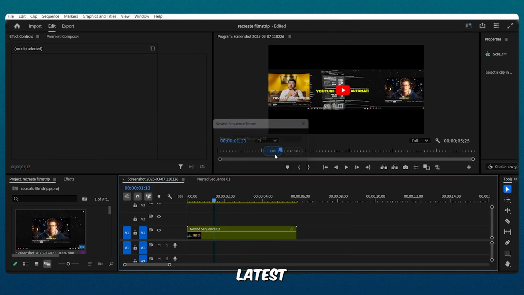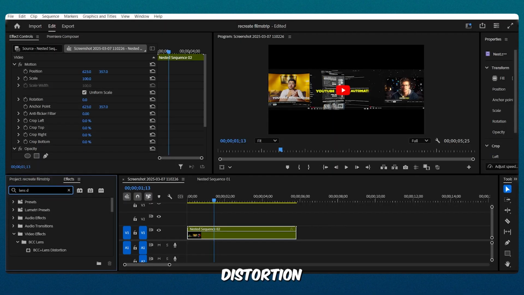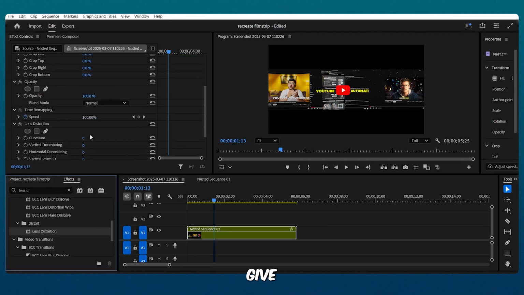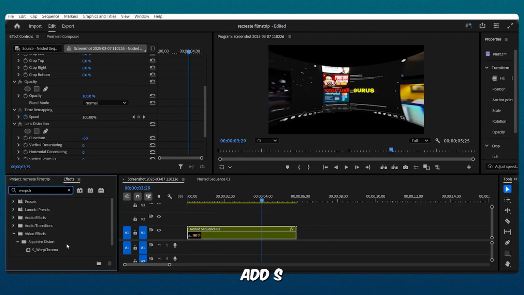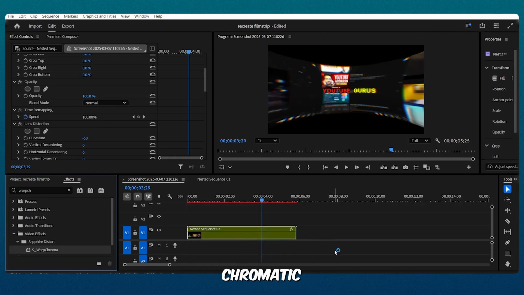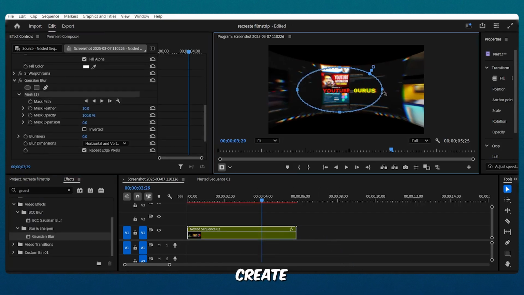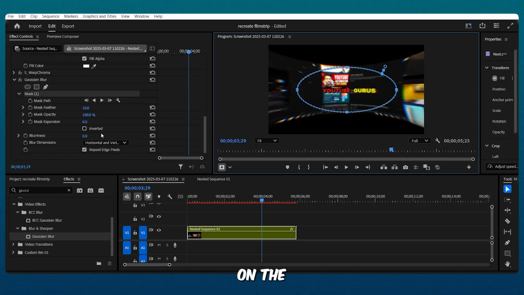Now let's work on the latest nested sequence. Add lens distortion with minus 50 curvature to give the wide FPV look. Add S_warp chroma from the Sapphire plugin to give this nice chromatic effect. Add Gaussian blur and create a circle mask to get more focus on the center.